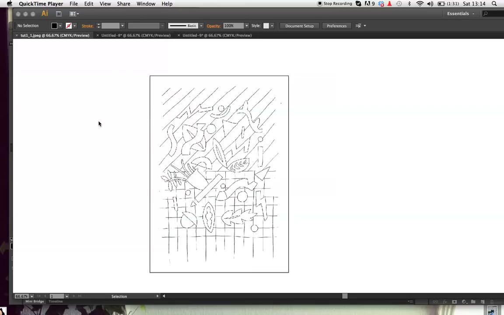Hello, I'm Becca, designer and illustrator, and I'm going to show you how to separate colours for screen printing, quick and easy, using the magic wand tool.